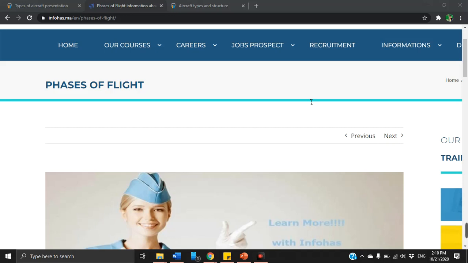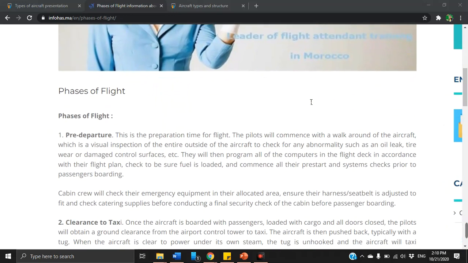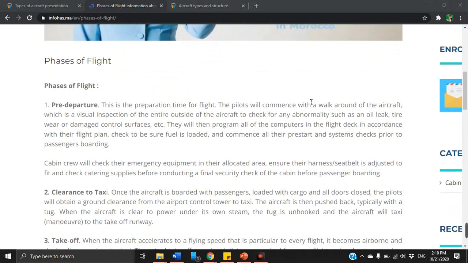Okay, so what are the phases of the flight? First is pre-departure. So sa pre-departure, this is the preparation time for flight. So the pilots will commence with a walk around the aircraft, which is a visual inspection of the entire outside of the aircraft to check for any abnormalities such as oil leak, tire wear, or damaged control surface, etc. They will then program all of the computers in the flight deck in accordance with their flight plan. Check to be sure fuel is loaded and commence all their pre-start and system checks prior to passengers boarding.